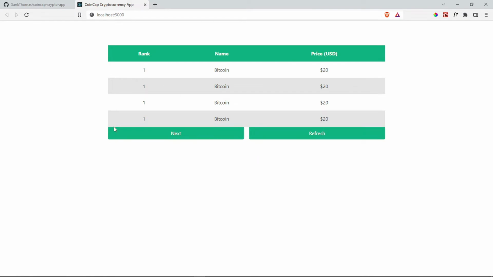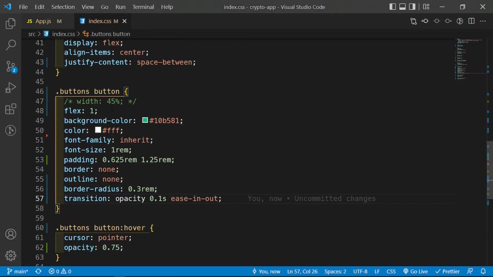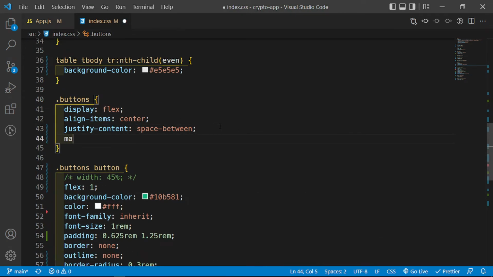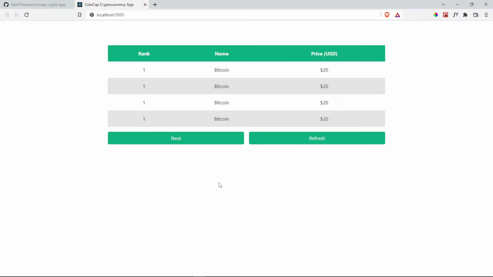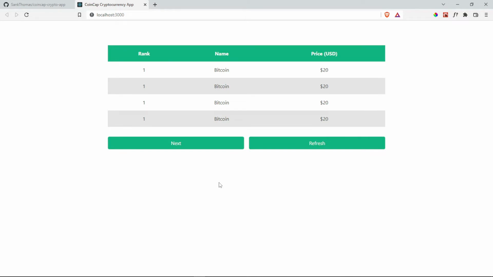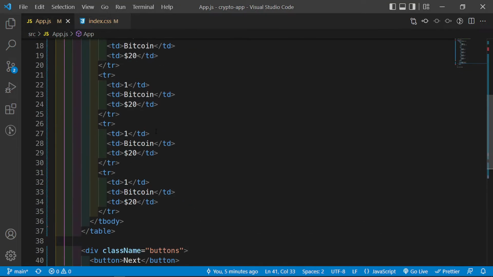And then of course, let's add a bit of margin on top of this buttons class. So right here, let's say margin top, set this to 1 rem, or let's say 2 rem. Okay, so the reason I've chosen to do it like this is because we deal with all our styling first, and then now all we have to do is just populate our table. So let's go ahead and begin to fetch our data.